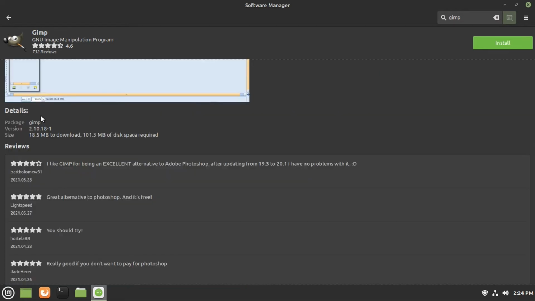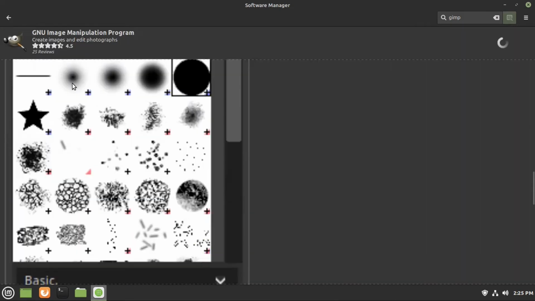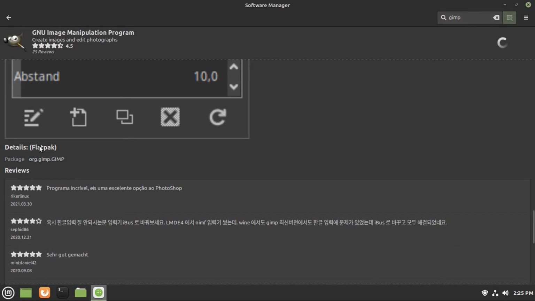Now, in the case of the Linux Mint Software Manager, if it doesn't say Flatpak anywhere under details, then it's a deb package. Now, I'll show you the Flatpak version of GIMP. It'll say details and have in brackets Flatpak, so that's how you know it's a Flatpak.